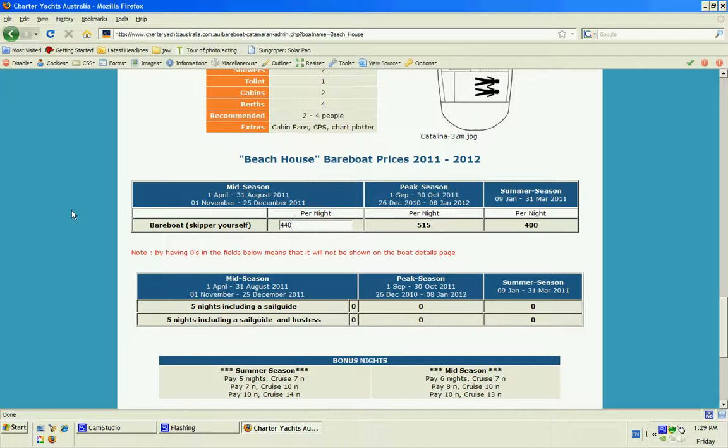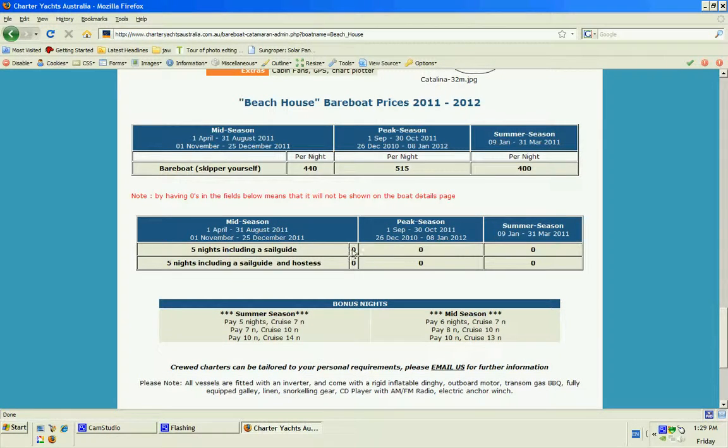Now we move down. With the sail guide, in time, this will be changed so that it is automatically calculated from the boat prices at a fixed rate, which is apparently currently, say if it was a 5-night charter, 5 times 440, add 1 day, so it would be 6 days times 350 for the sail guide, and another 6 times 350 for the sail guide and hostess, and that's across the peak season, etc. This currently is set to 0.